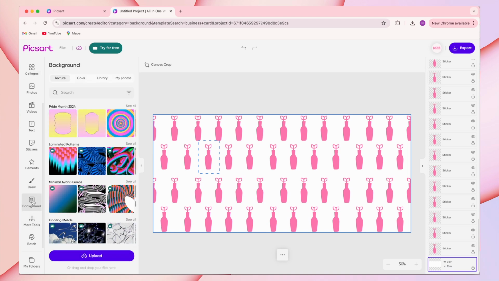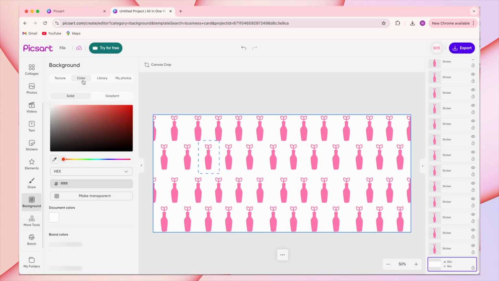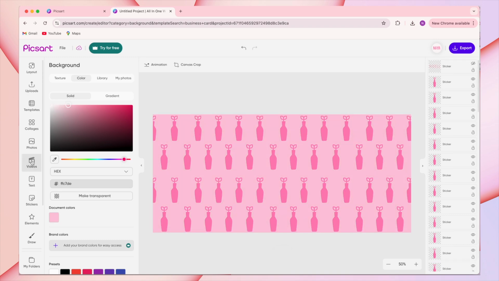The next thing I'm going to be doing is changing the background color. Something to note is that if you know your brand's color codes, you can actually insert them here and get your exact brand colors. And if you don't know them, that's totally fine. You can always use the color grid to find the best match for your brand. And this is the finished repeating pattern. I think it came out so cute.